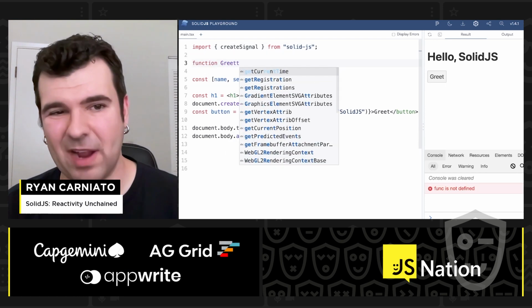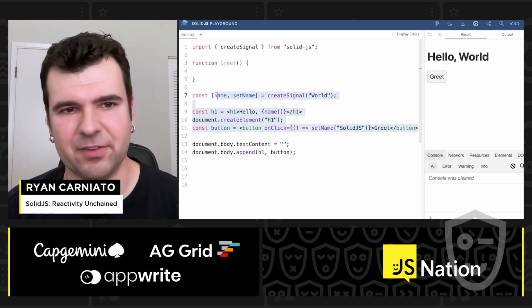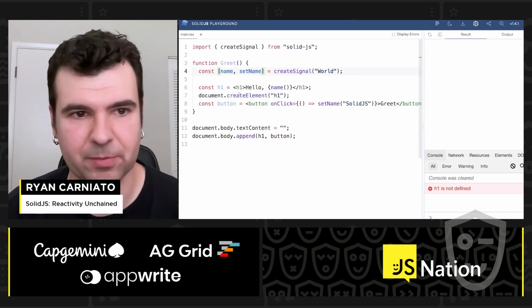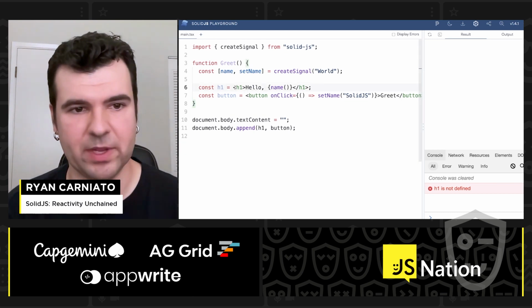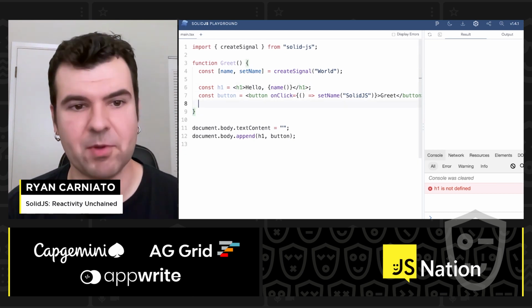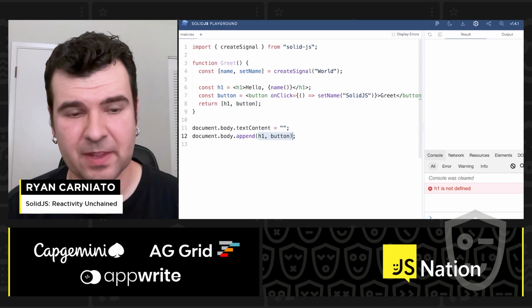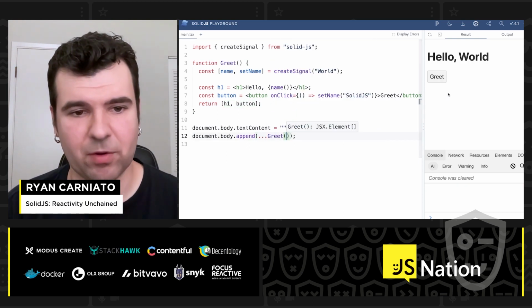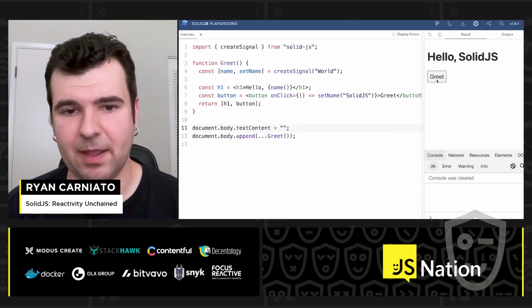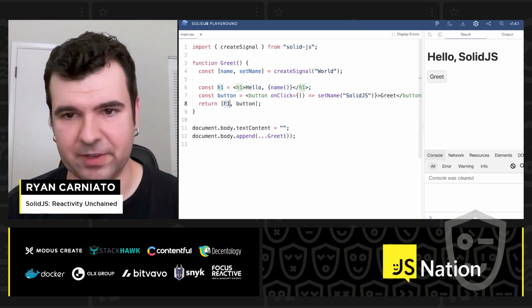But we don't really write our apps this way, so let's abstract this into a function, or a component, so to speak. But this is just a function. We can clean this up a little bit and maybe return the elements as an array. And then we can just call our function and just attach it. And as you can see, it clearly still works.